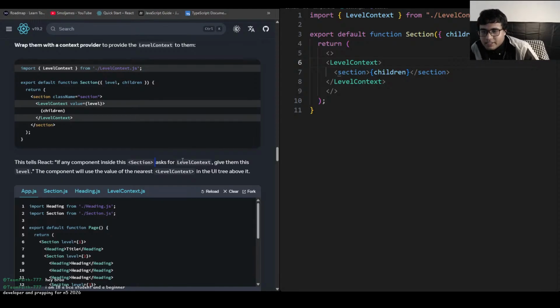This tells React if any component inside this section asks for level context, give them this level.